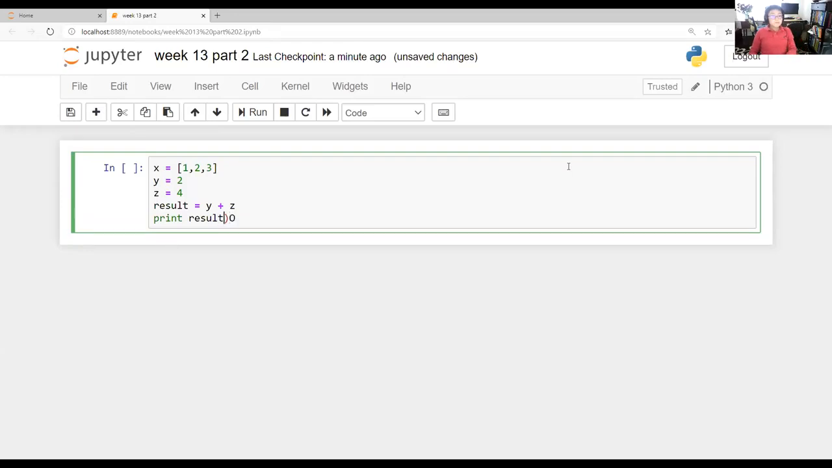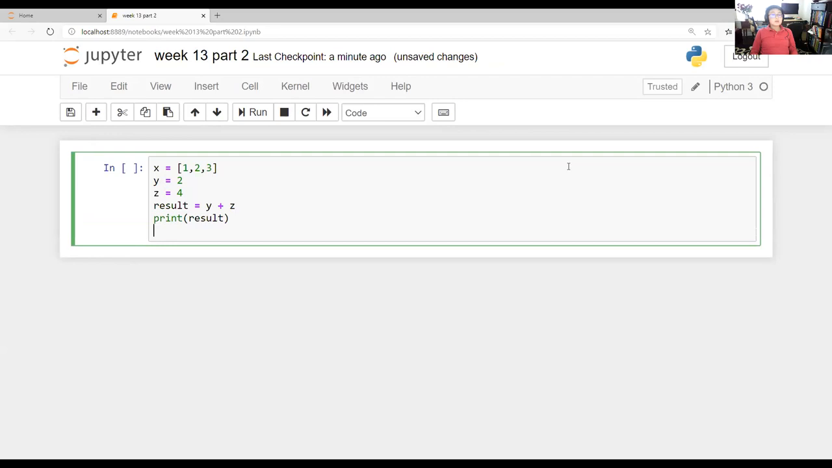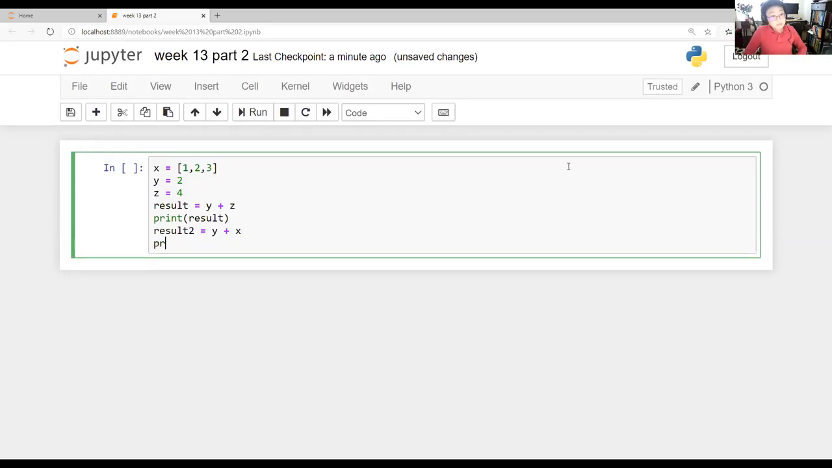All right, so now we're gonna do another result. Result 2 equals y plus x. And if you remember, you're not allowed to do that unless you're in another language. And now we're gonna print result 2.